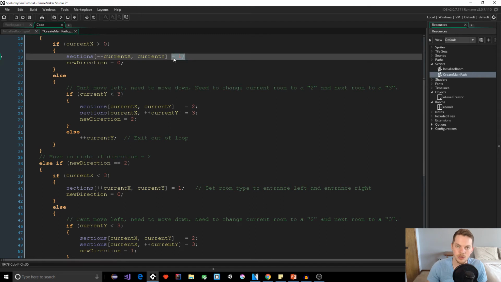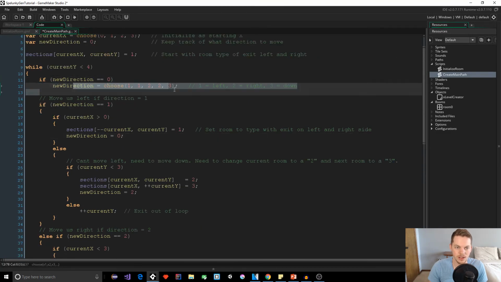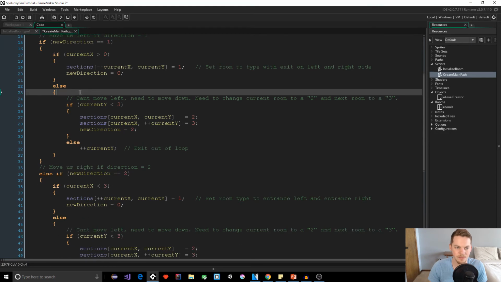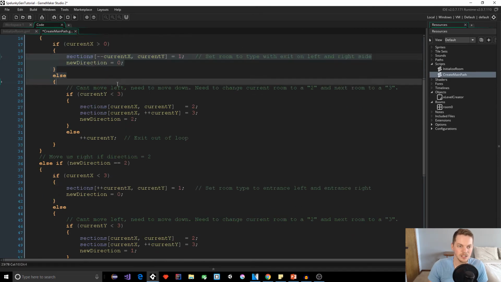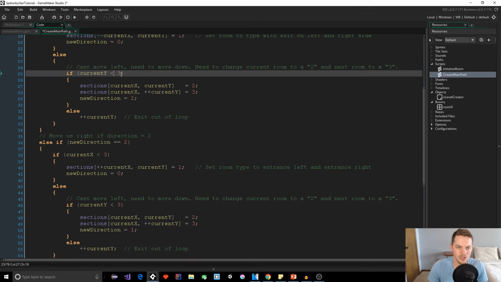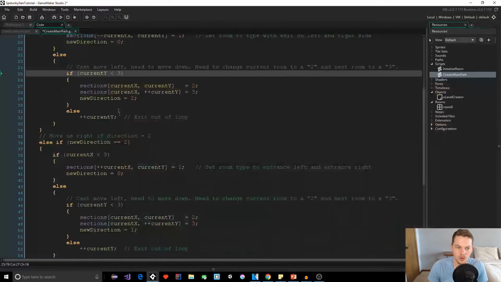And we set our new room that we moved left into to a type set room to type with exit on left and right side. And this is a guarantee that there's an exit on the left and right side when our room type is 1. And we set our new direction to equal 0 for a reset. So a completely random direction gets chosen again. And in the case that we aren't on the left edge of our room, then this gets executed. And if we are on the left edge of our room, then our current y is less than 3, which means we're not at the bottom left corner, basically, in this case. Then we can move down.